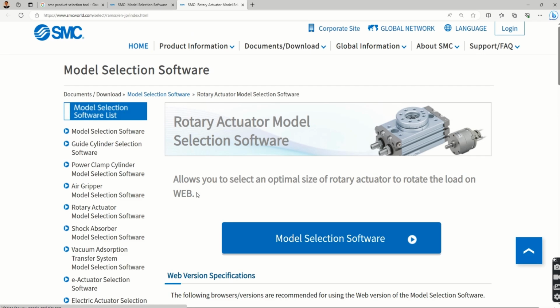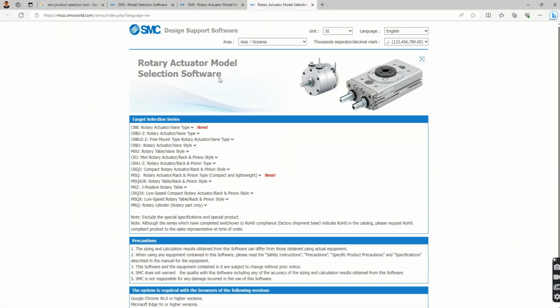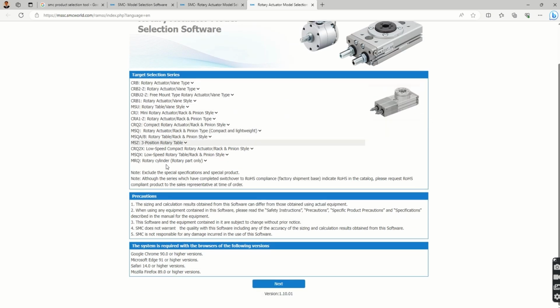Just click on that, and the rotary actuator model selection software window will open. It will allow you to select the optimal size of rotary actuator. Just click on the model selection, and it will show the target selection series over here. If you want to specify the series you can specify it, or you can keep it as it is, so that you will have a lot of other options. And the precautions you can read, on what the basis and assumptions for the calculations are. So just click on the next button.